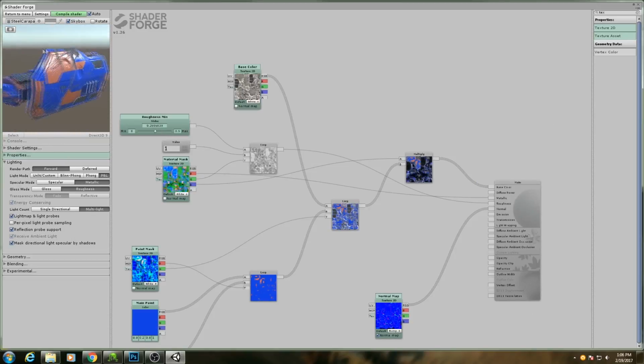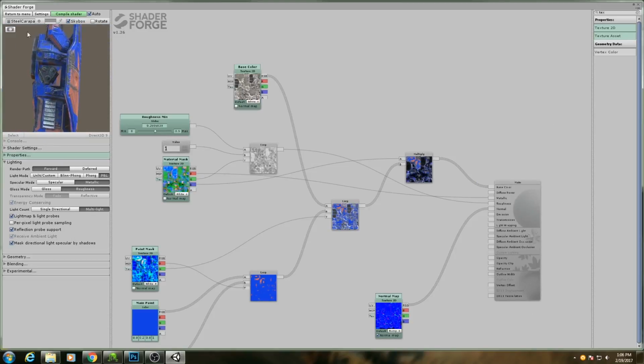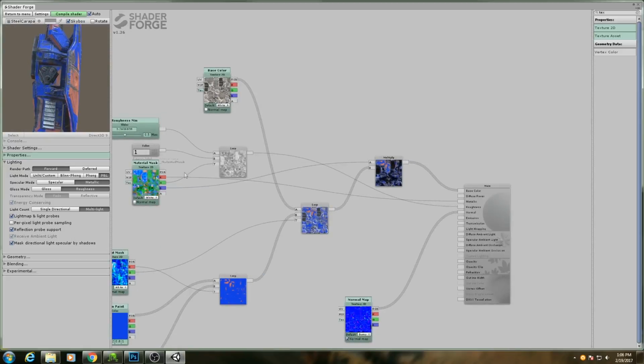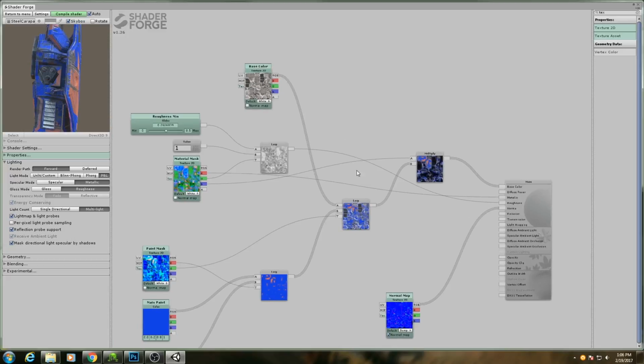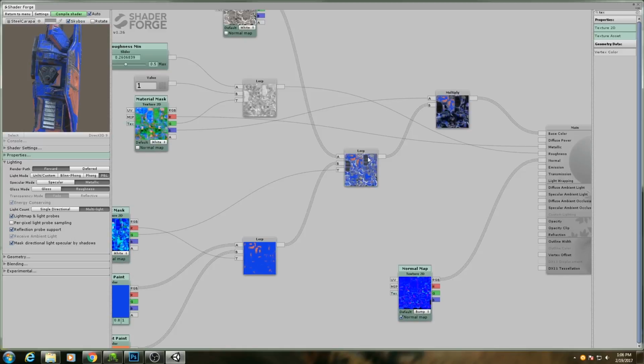As you see, it has a lot more depth now. That's why I chose to include this, but that's why it needed to be added on later. If we had baked the ambient occlusion into our base color, it would have been covered up by this lerp node.